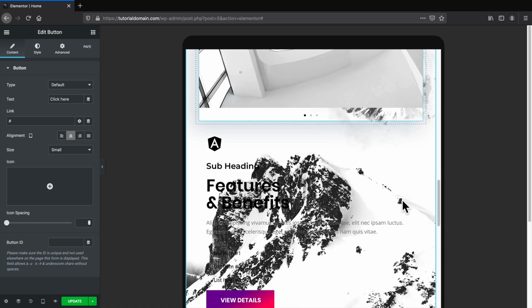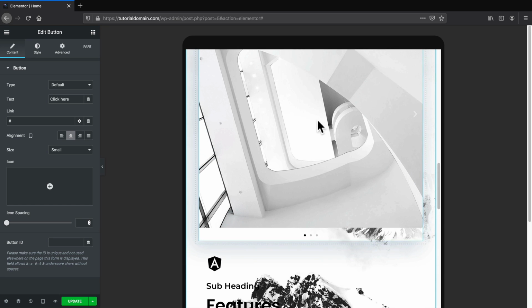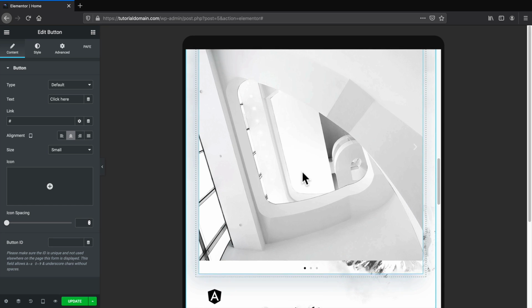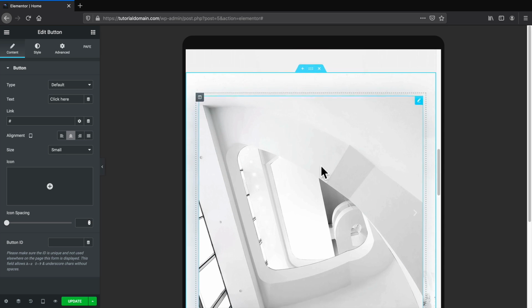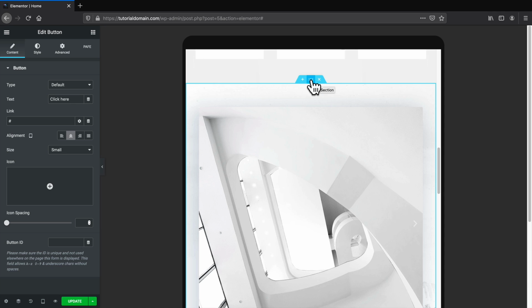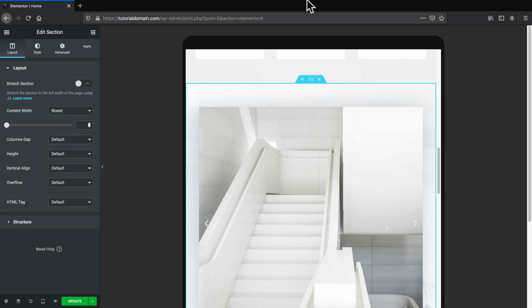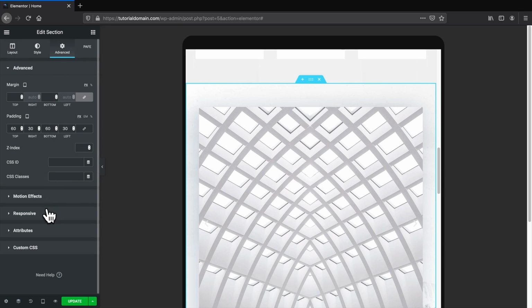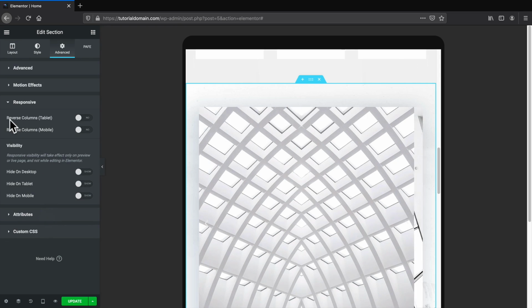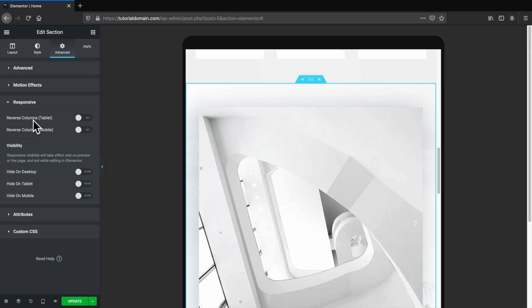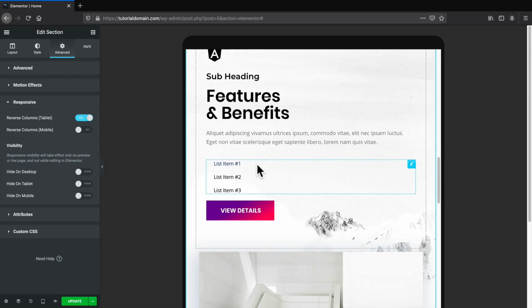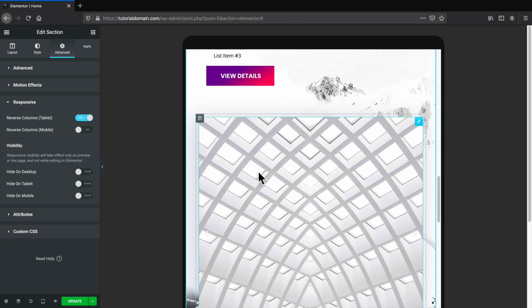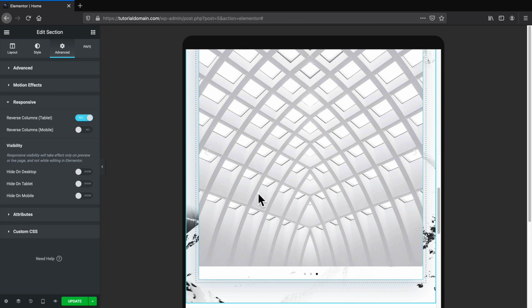Now we have this section right here. We have this text on the bottom that we really can't read, and then we have this image right here that displays first. Now personally, I think the text should display first, right? So let's fix this section. Right here, I'll click on these 6 dots. Next, I'll go to the advanced section and go to responsive. Here, we have the option to reverse columns. So if I click on this, it's going to reverse the columns. Now the text displays first, and then the image displays, which is pretty cool.